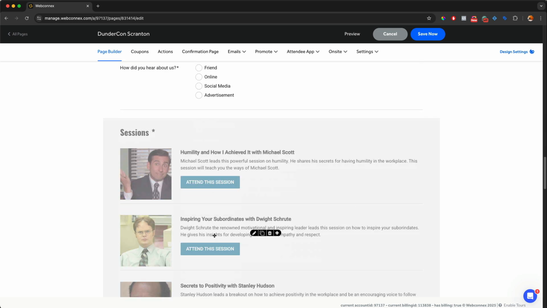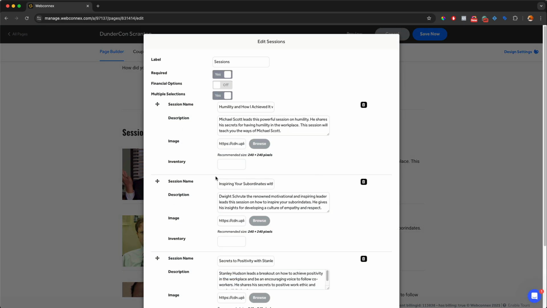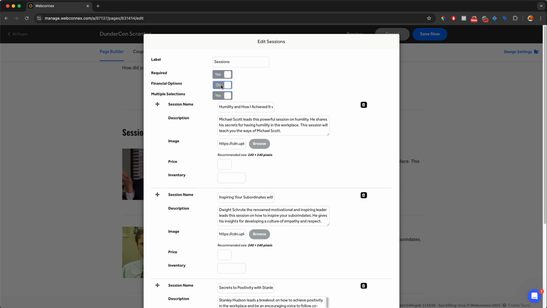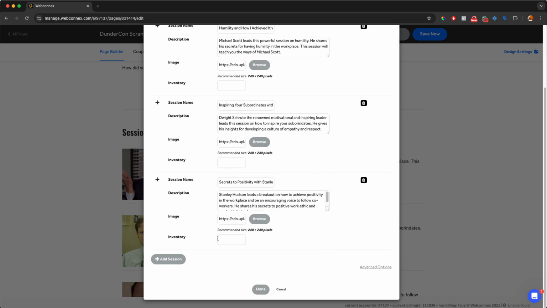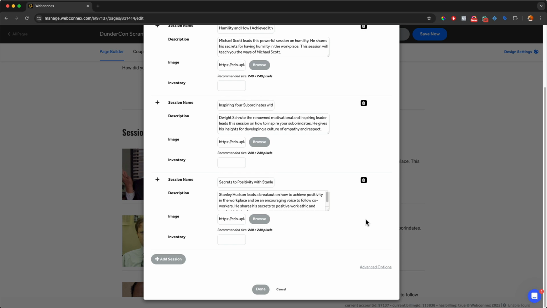Going down below here, we have our sessions. If I hit edit here, you can see a quick example of this. If I want to charge for my sessions, I could toggle it on. I could set a price, restrict inventory if I wanted there as well. And so some great options for sessions. And again, if you want to add more, you hit the plus icon or the trash can icon to remove them.